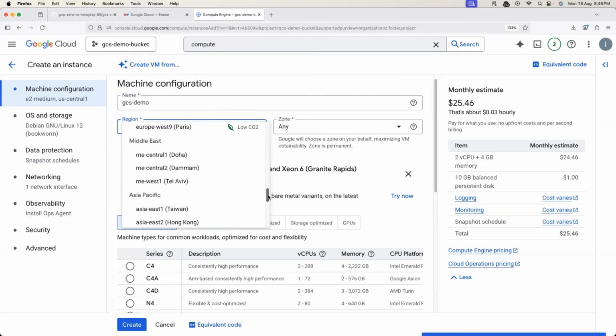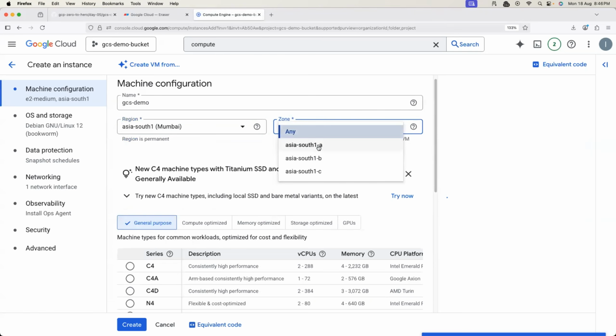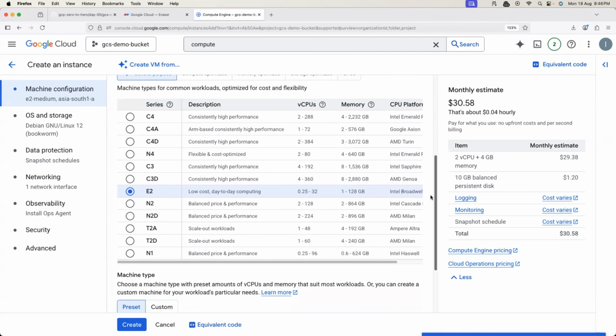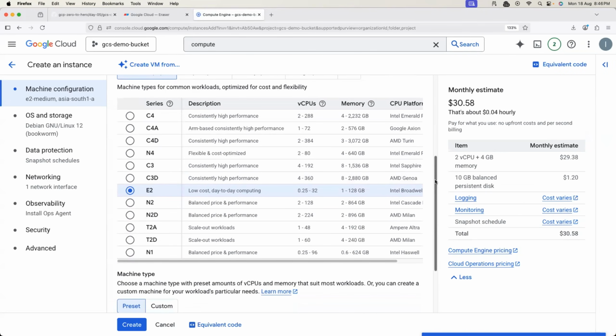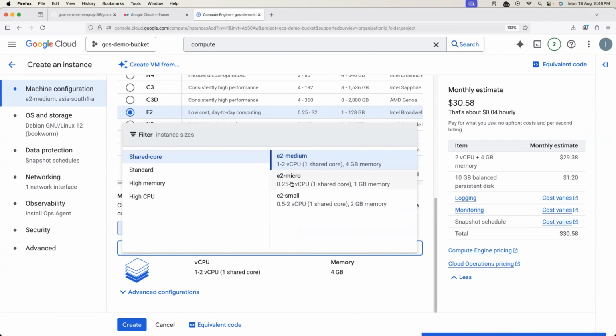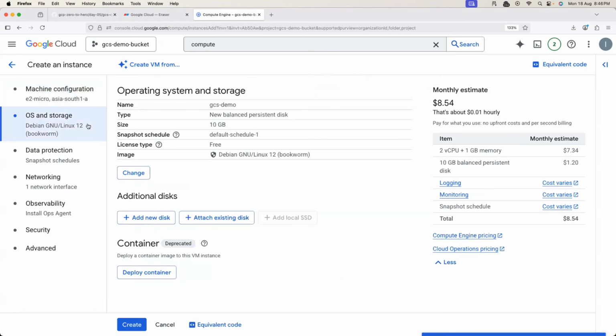Let's go with AP South 1, nearest zone. I'll keep it as Asia South 1A. We learned E2 family is the cheapest. Right now it's 30 US dollars. See how I'll get it to 4 or 5 US dollars. So make sure you also go with those settings. First thing is I will change this to E2 micro because my use case is very, very simple. Then it already came down to 8.